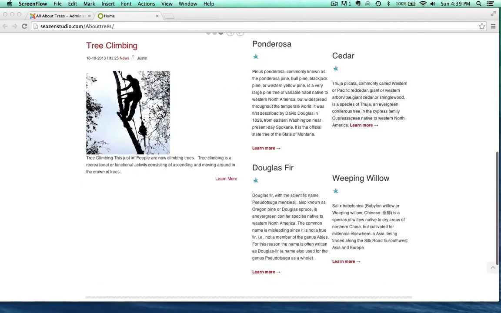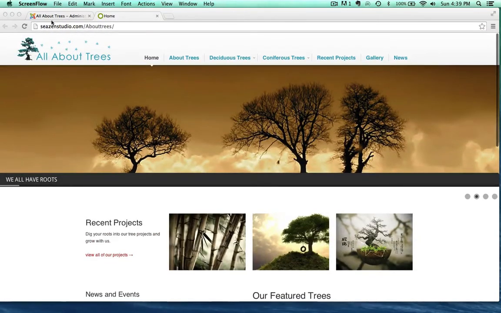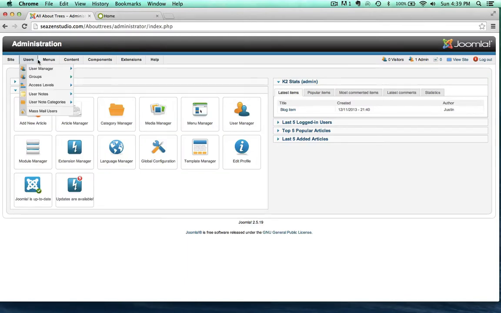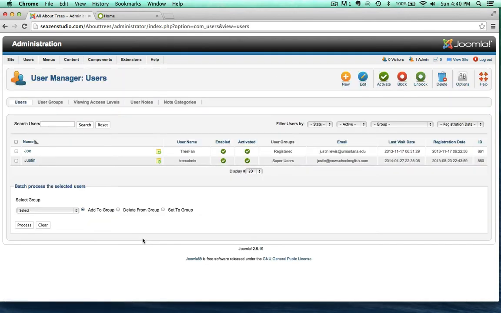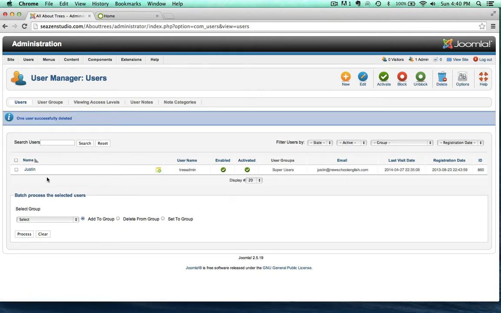Okay, so I'm viewing the site as a public user, and I'd like to talk a little bit about user groups. Okay, let's set up a registered user. So I need to go to User Manager, and I already have one I set up earlier when I was just testing permissions. Let's go ahead and delete Joe. So yeah, no reason to keep him. Okay, goodbye, Joe. Okay, so then I have myself still here as a super user.